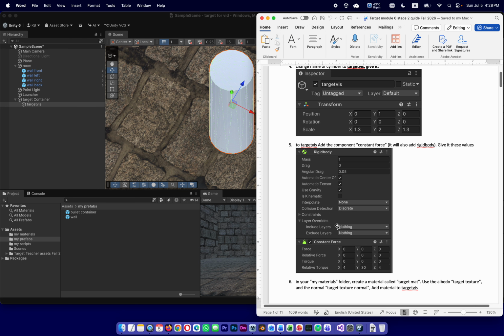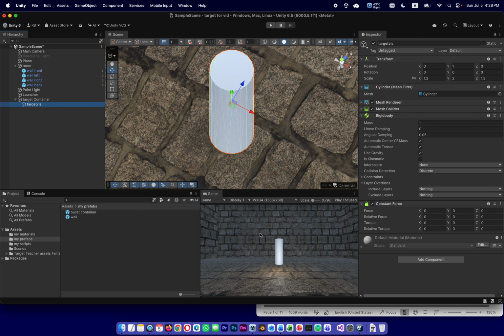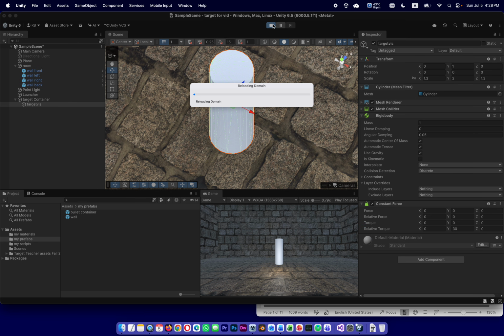So there's nothing changing here, but the constant force, again, it's going to be all 0 except relative torque. Torque is rotation. 4, 30, and 4. Let me explain. I do want this target to kind of spin around, so that's going to be the 30. It's got like a force of 30 spinning it around its y-axis, and it's going to look something like this.